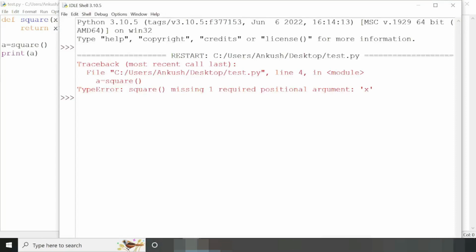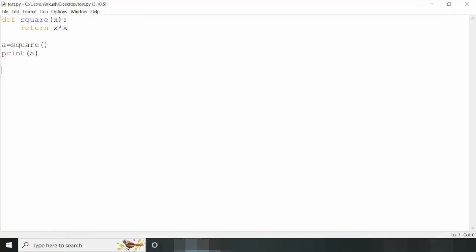Missing one required positional argument x. So it is mandatory to pass the same amount of actual arguments that we pass while defining the function as formal arguments. So if we pass two formal arguments, then while calling the function, we need to pass two actual arguments. Otherwise, it will raise an error. So these arguments are known as required arguments. Required arguments are the arguments which are required to be passed at the time of function calling. Otherwise, it will raise an error.